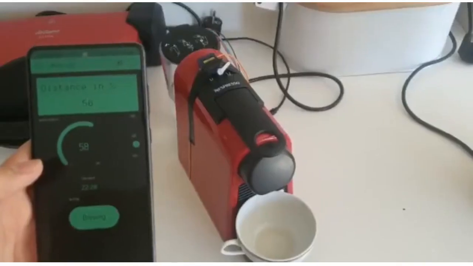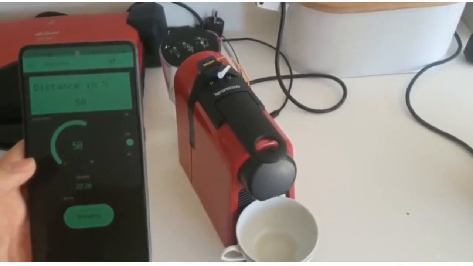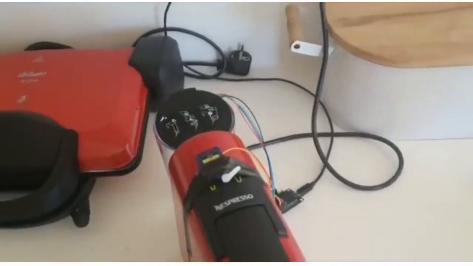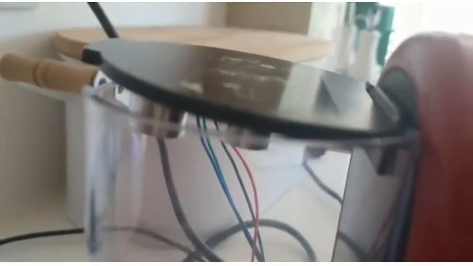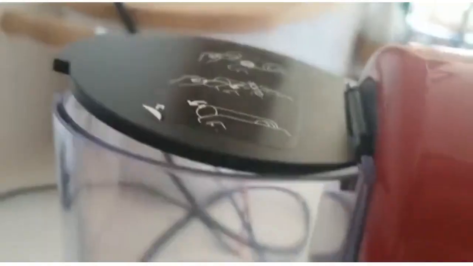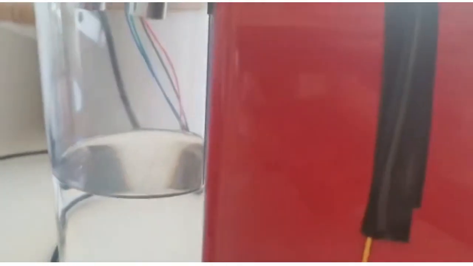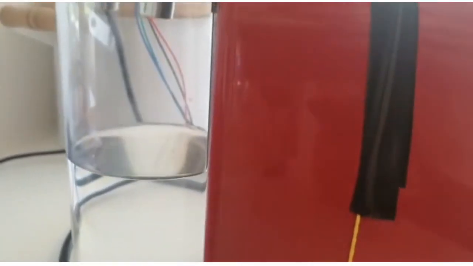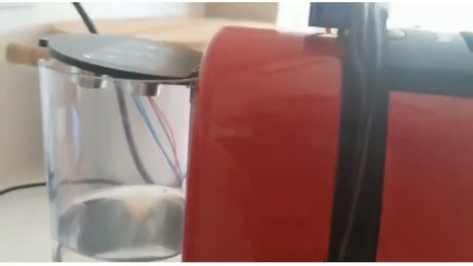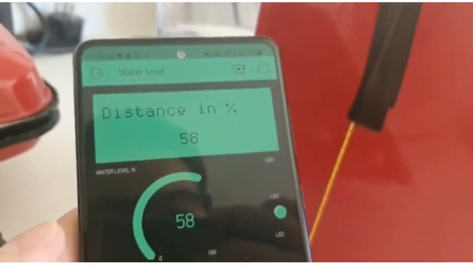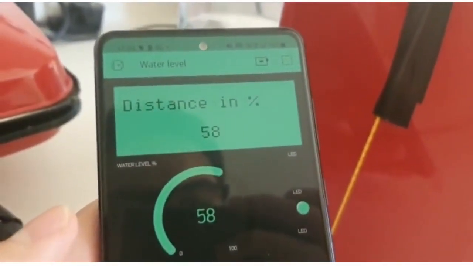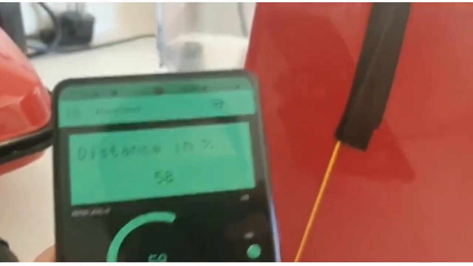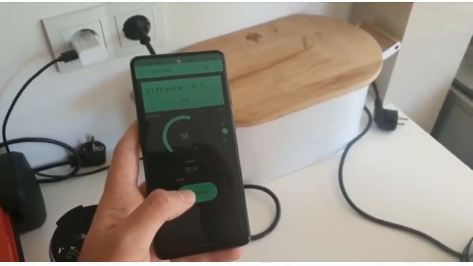And now I'll be doing a demo of my project. Here is my hardware setup for the project. As you can see, the servo motor and the ultrasonic sensor are connected to the NodeMCU. There is at least half the amount of water inside the water tank, and the ultrasonic sensor sends that to my Blynk app as 58%. So when you hit the brew button, the coffee maker starts.